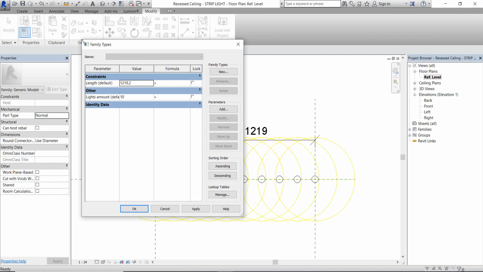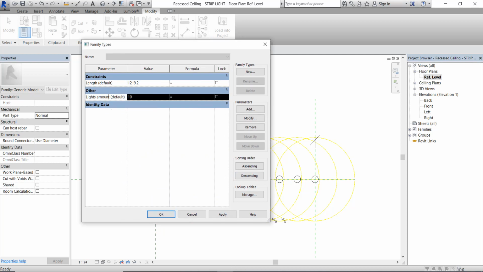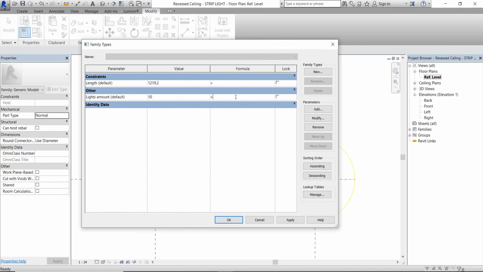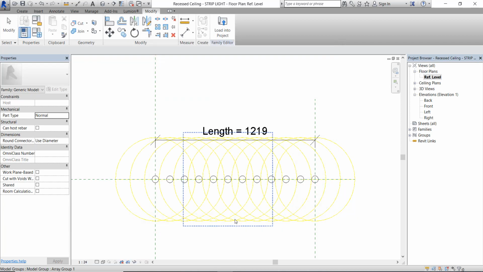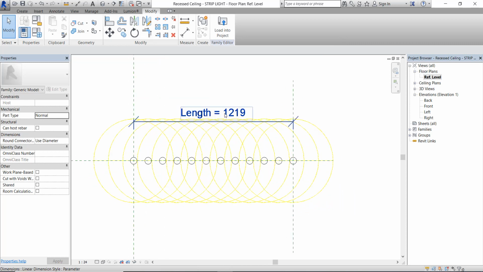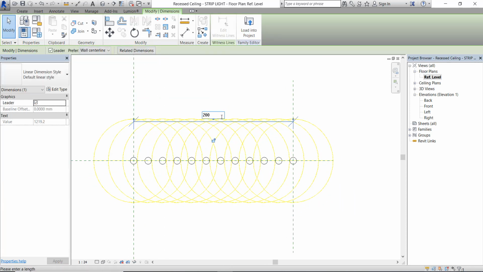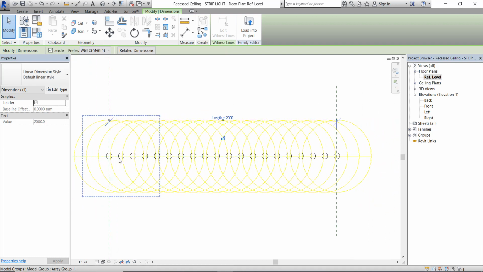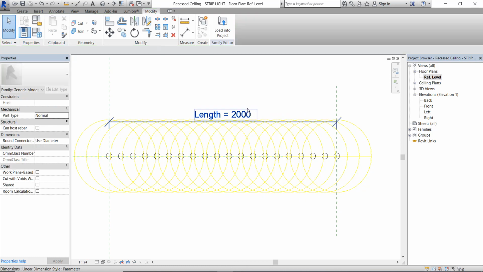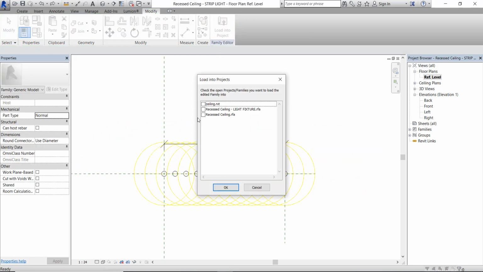Now click the family type button and let's create a simple formula. Find the lights amount row and fill in the formula column. We want the objects to be 100 millimeters apart. Type in length divided by 100. Let's check if it works. Okay, looks good. They're about 100 millimeters apart. So I'll undo and reload it to our strip light family object files.